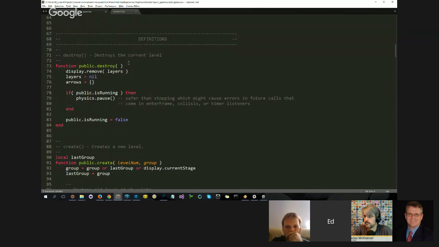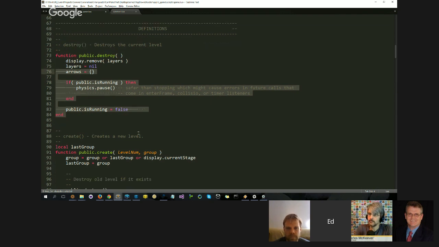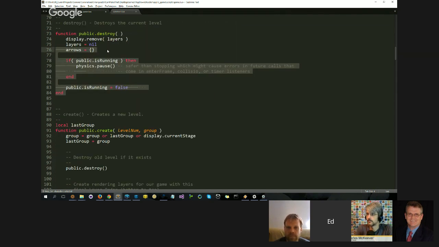The first bit of code is the destroy method. Now in previous games I used to put this down at the bottom of the file, but it kind of makes more sense to me now to put it at the top, because almost always when I call create, I first call destroy, because the first time I do it, destroy will do nothing. But if I do a create and then I change the level and I want to create a new level, I got to go destroy the previous one. So if I'm calling destroy first, I might as well put it at the top of the file.